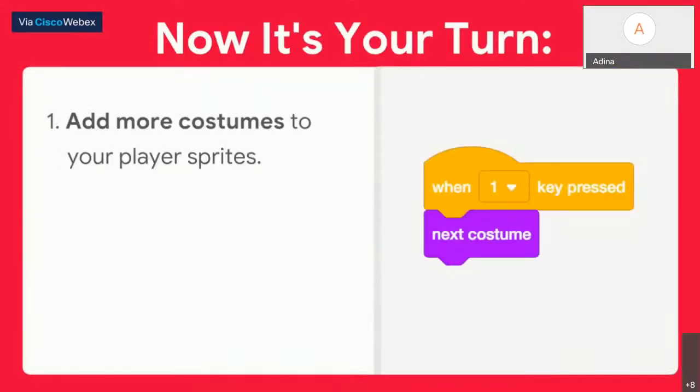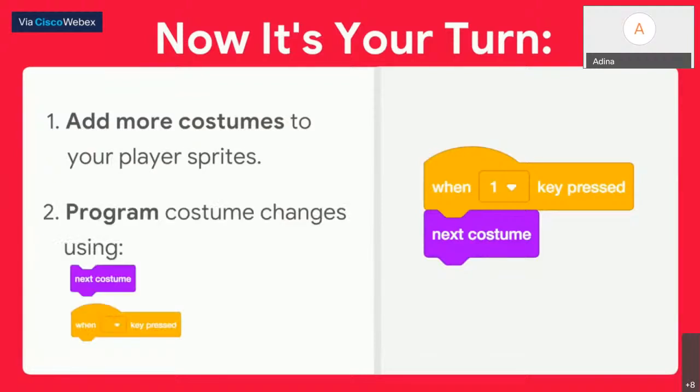Now it's your turn. Add more costumes to your player sprites. Program costume changes using Next Costume and When Key Pressed blocks.